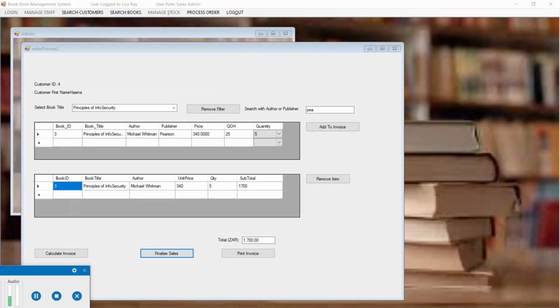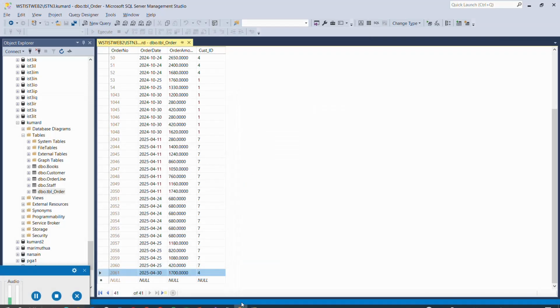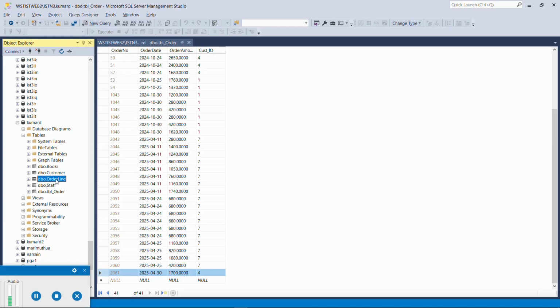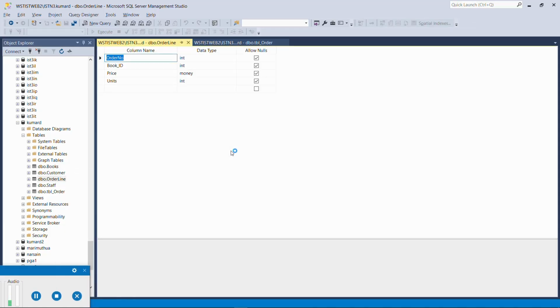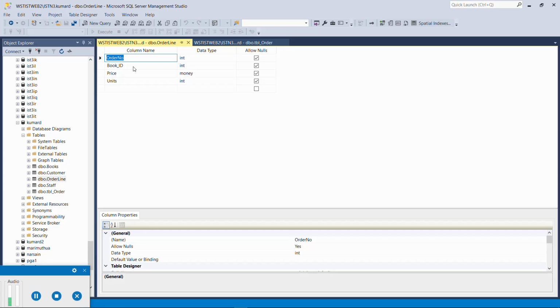So that has been captured, as we can see, successfully in our order table. The next step we need to do is also insert order line items into the order line table. So this is our order line table. The order line table has these fields, as I'm showing you: order number, book ID, price, and units. This is the basic information that you need in your order line table.